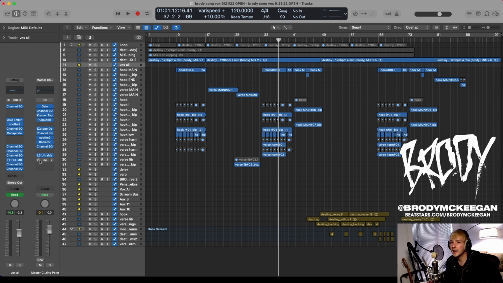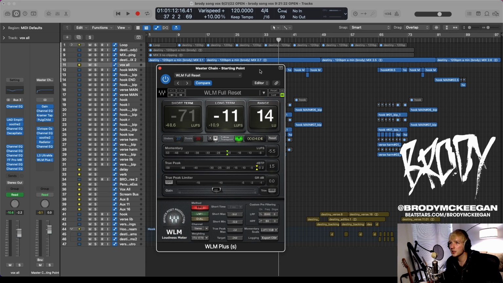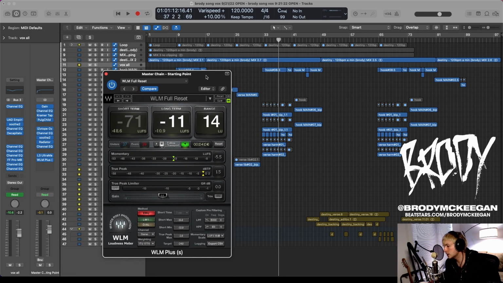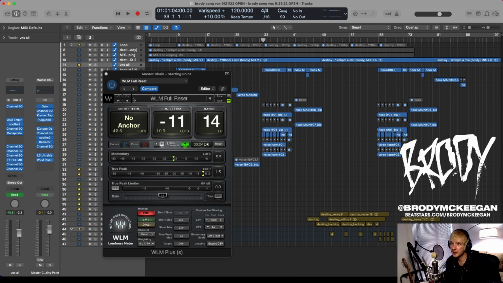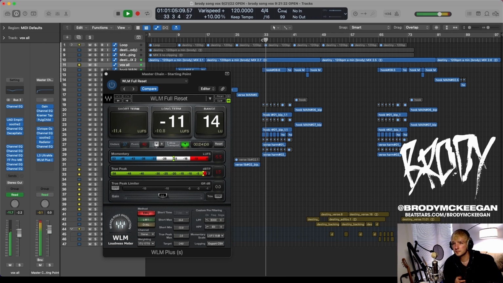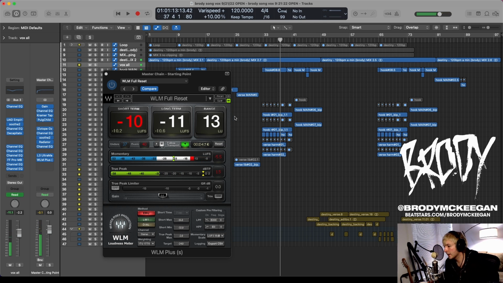Then at the very end, I have WLM Plus. It's just a monitor, so I can see all the info of loudness throughout the song. It has short-term, long-term, range, etc. So yeah, you can see that during the hook, I'm sitting around -7, -8 LUFS throughout.